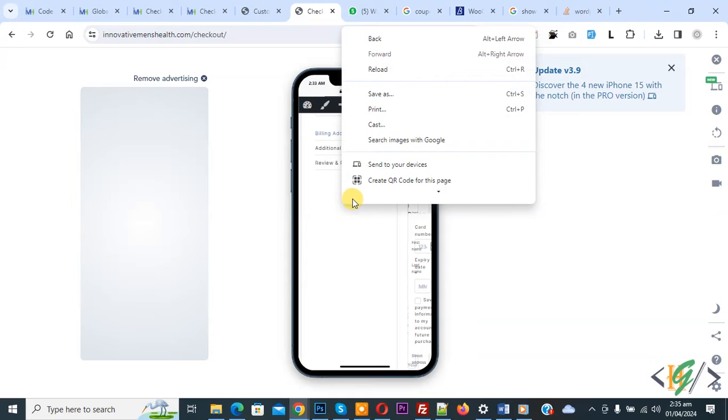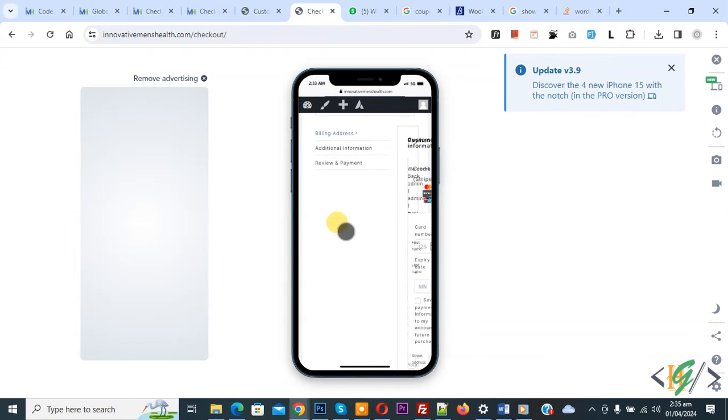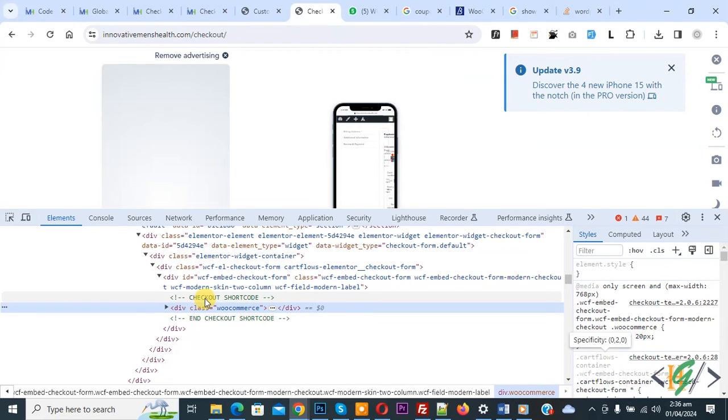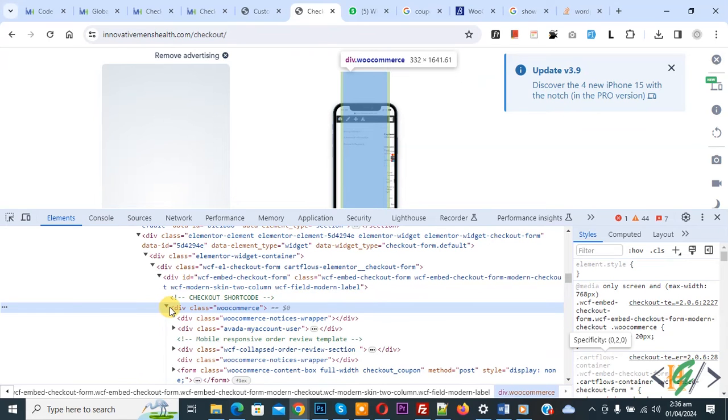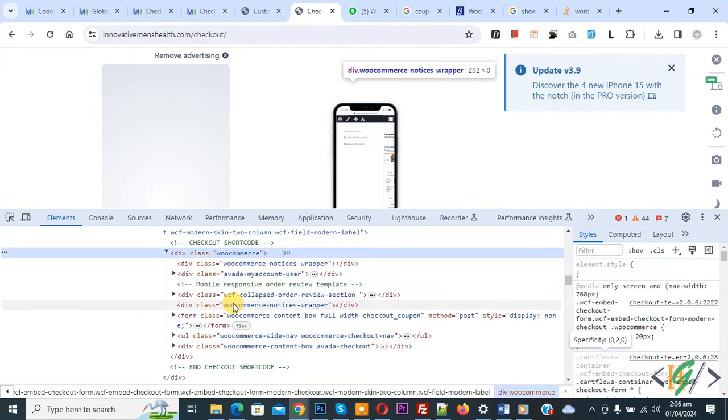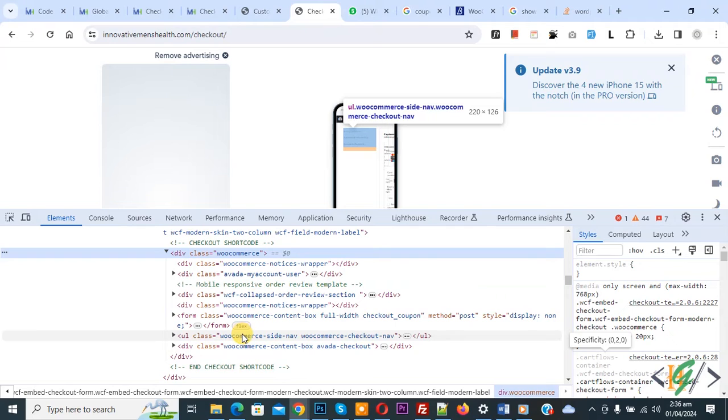Right click on it and then click on inspect. Now inspect element opens, and then you see different classes. When we hover on a class, you see the section highlighted on the mobile screen. Now expand class WooCommerce, and then you see multiple classes. So find out the relevant class.